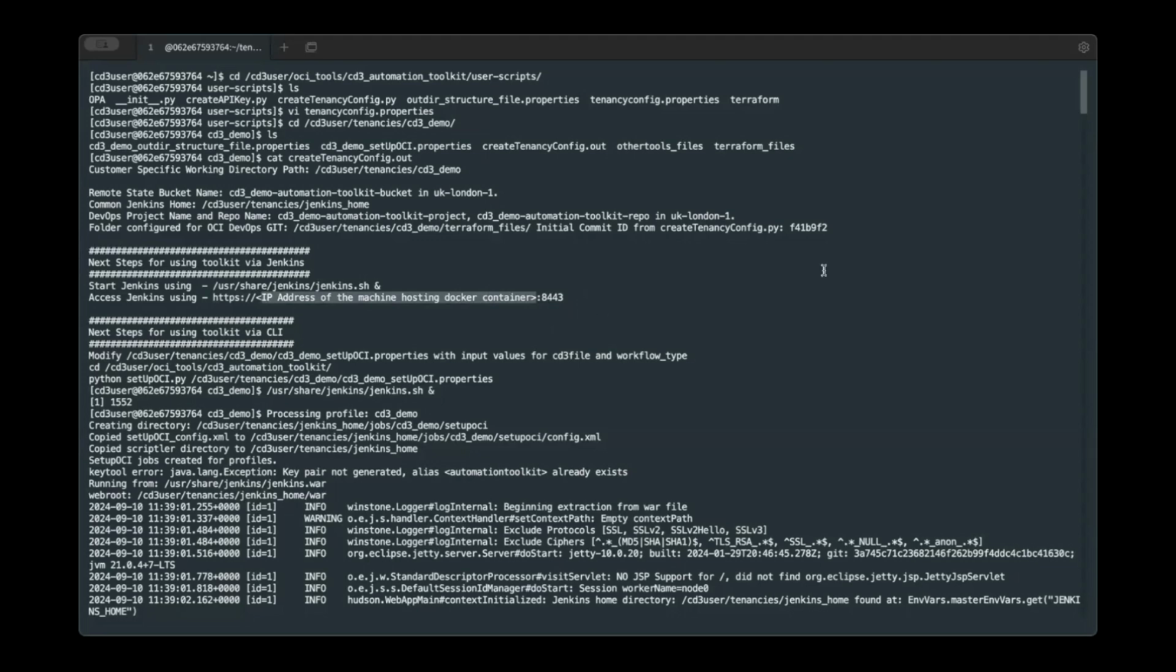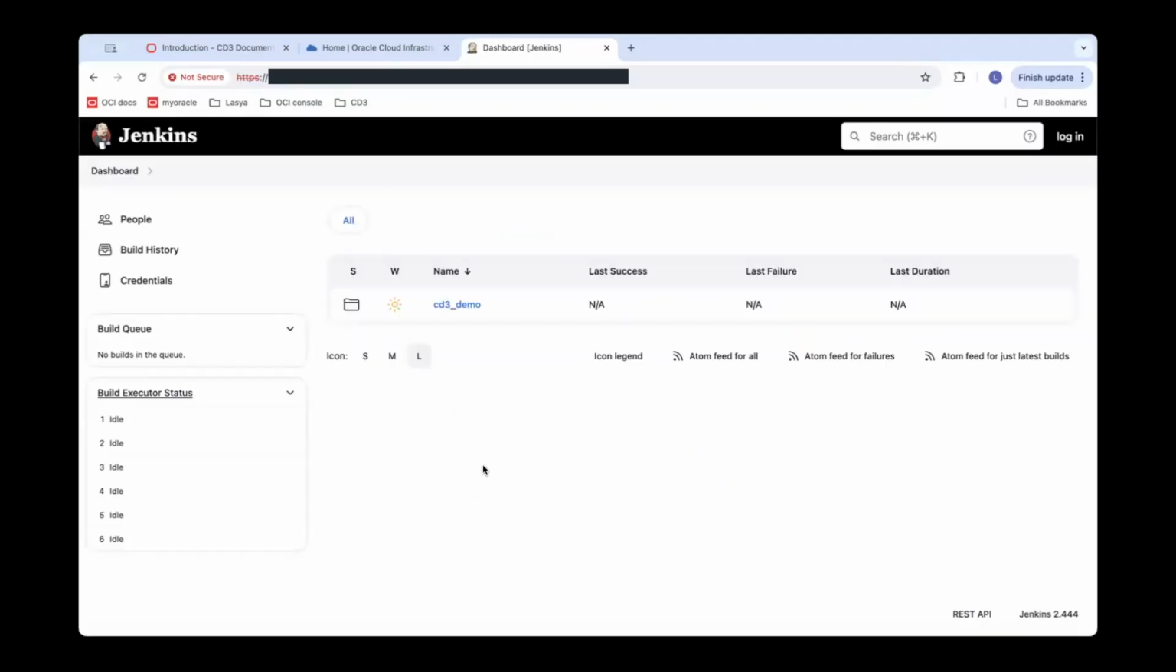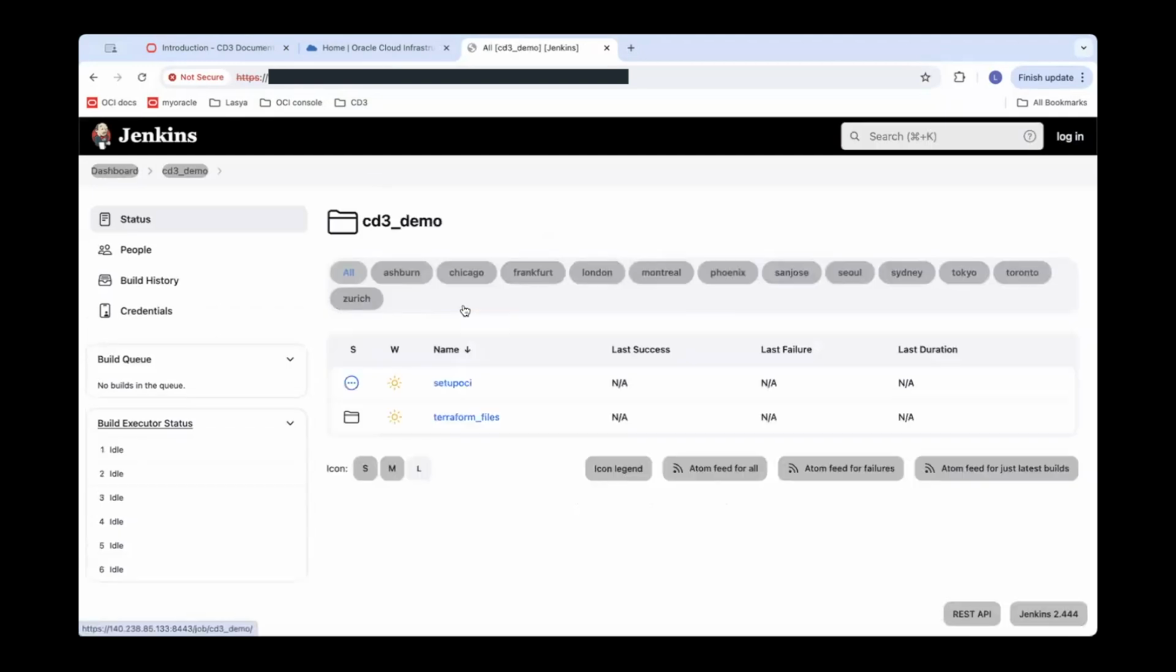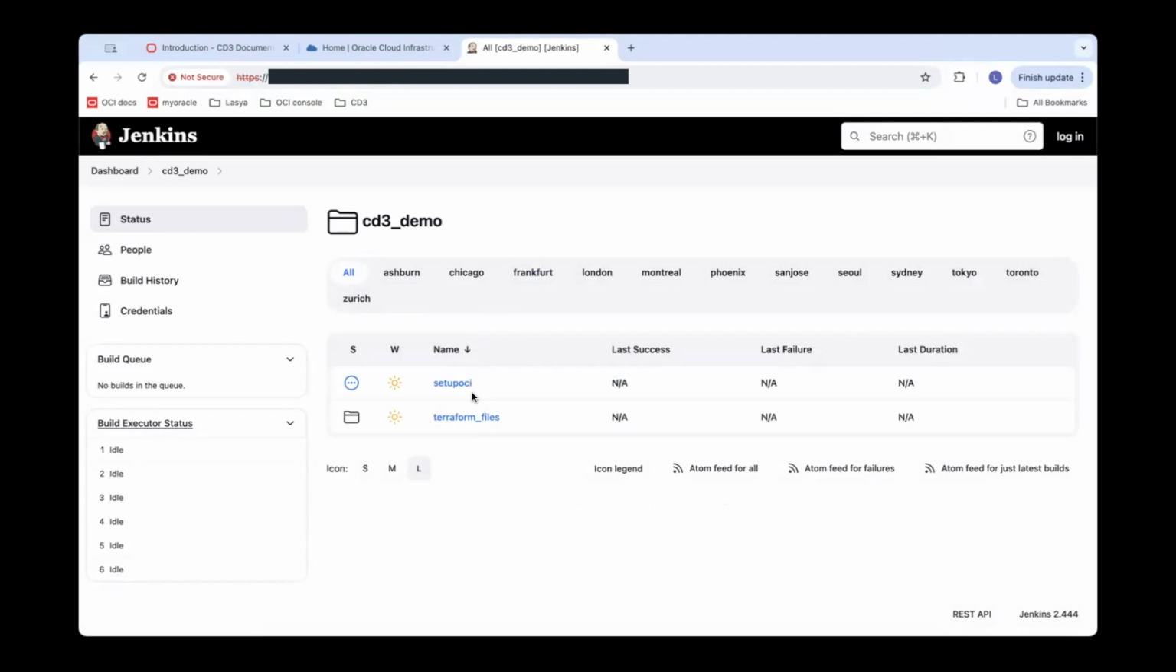Let me switch to my browser and do that. So this is the Jenkins console. If you are logging in for the first time, provide the login credentials. After logging in, under the dashboard, here you will see a folder with the prefix name. If you click on this, you have the setup OCI pipeline for toolkit execution. And then the Terraform folder contains Terraform pipelines for all the services in respective regions.